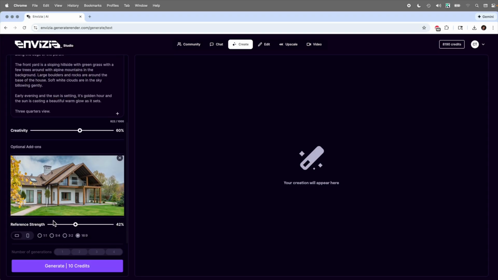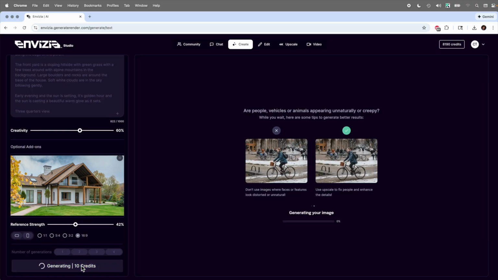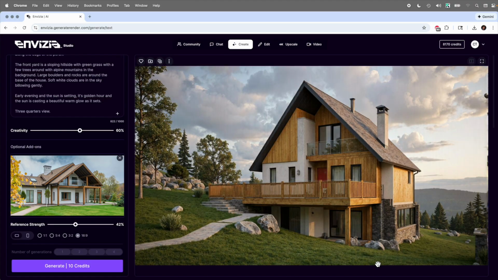And then we just have to set the reference strength. And I'm going to leave it about 42%, and then we'll generate. So it's going to use this reference in addition to our description, our prompt. And there we go. So it's easy to come over and just play with the reference strength to give yourself different ideas. So let's go over and look at the chat, and I'll show you one more potential thing you can do with chat that you can't do with text to render.